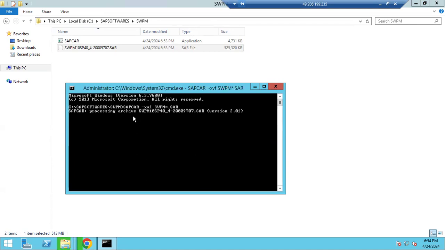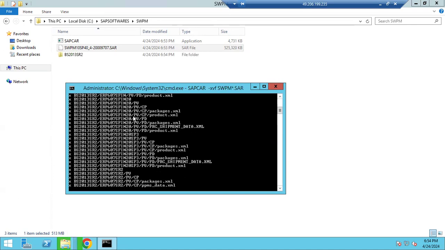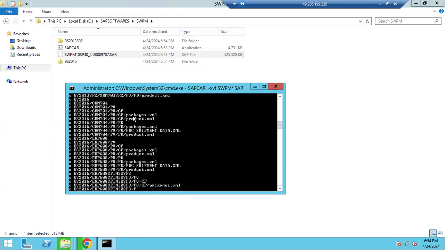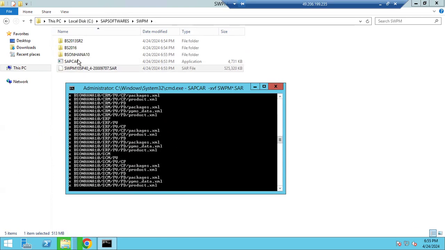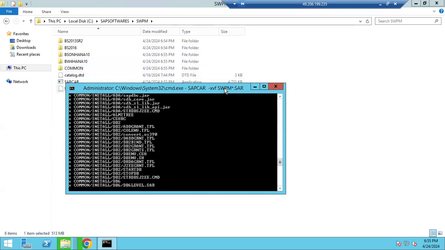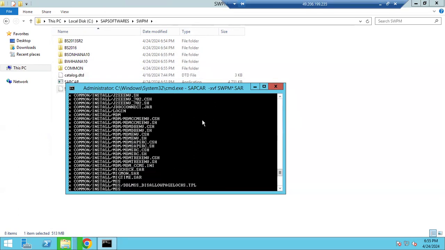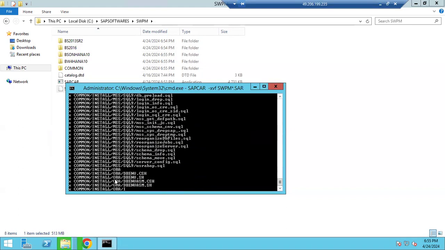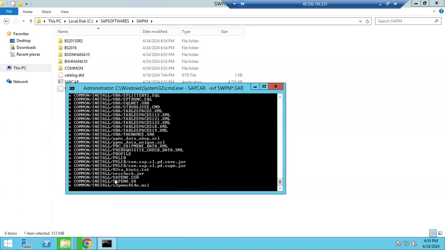So I'm using the software to extract it here. See, the files are getting extracted. What I have given is SAPCAR space -xvf space the file name. So here the files are getting extracted. Now you can see the files are getting extracted.